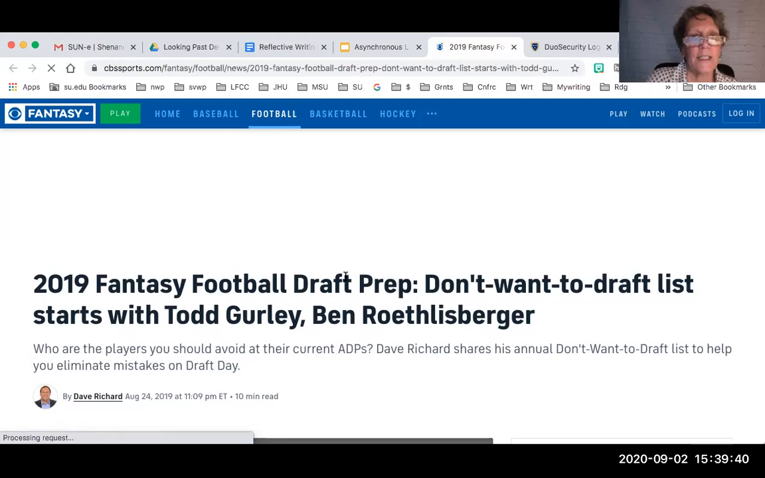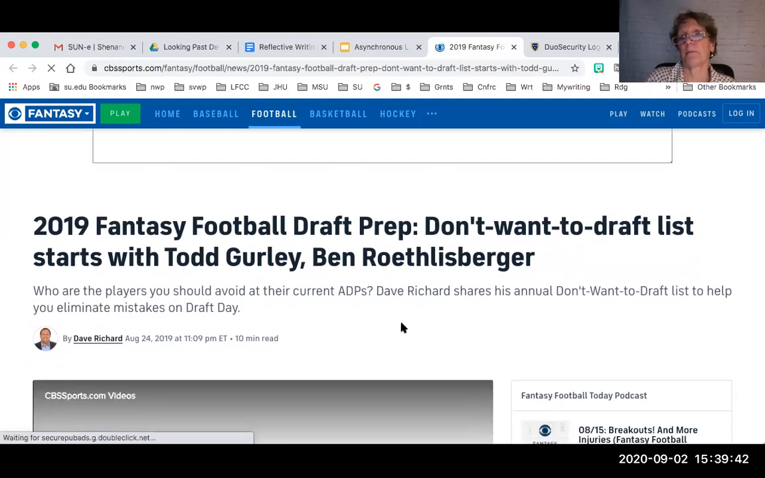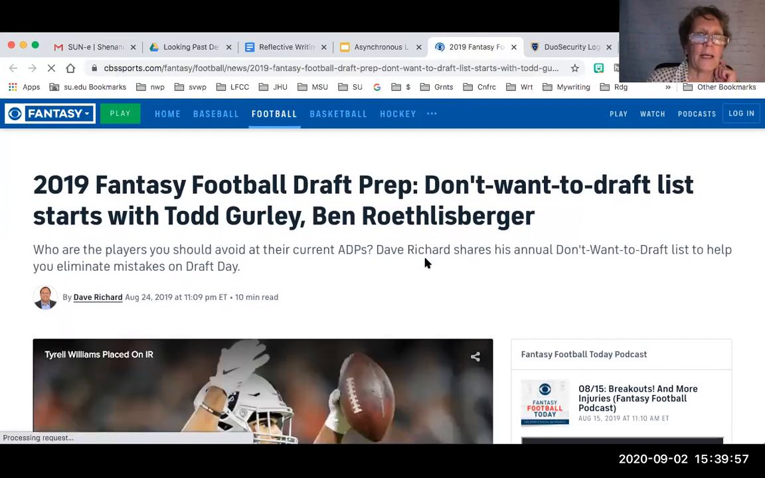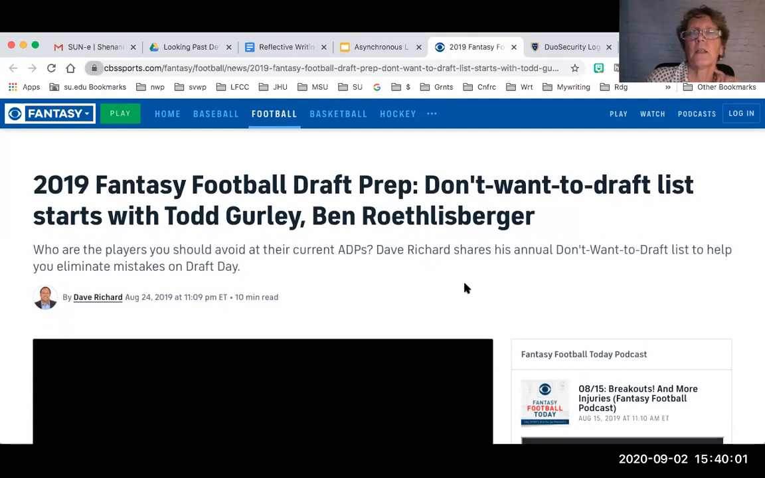So, 2019 fantasy football draft prep. Don't want to draft list starts with Todd Gurley, Ben Roethlisberger. Okay, I'm not a big football fan, so I don't know who these guys are. I know a little bit about fantasy football because I have two sons-in-law who play it, and I think it has something to do with you make up your own team and then you, I don't know, you bet on how they're going to do.